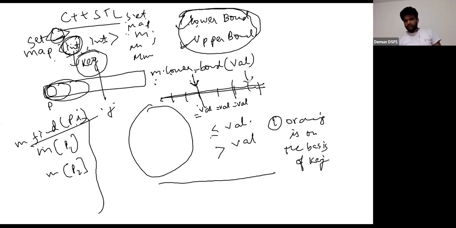If you put all the elements of the container on a number line, let's say this is how they look, and these are the elements which are equal to val. These three. Let's say this is the range which is equal to val. These numbers are less than val, and these numbers are greater than val. So m dot lower bound basically will give you this number, the first time the val occurs, and m dot upper bound will give you this one, one more than the last time the val had occurred.